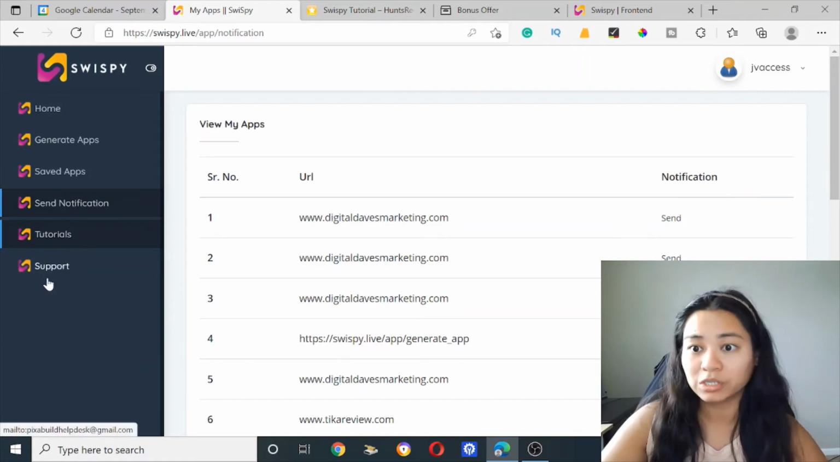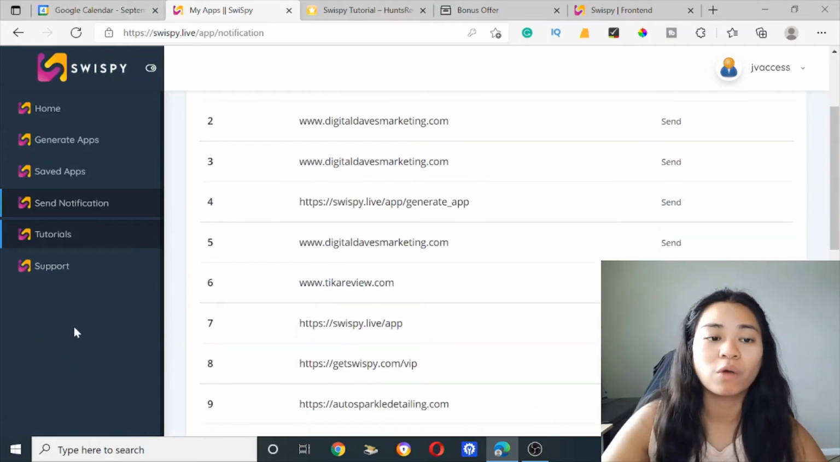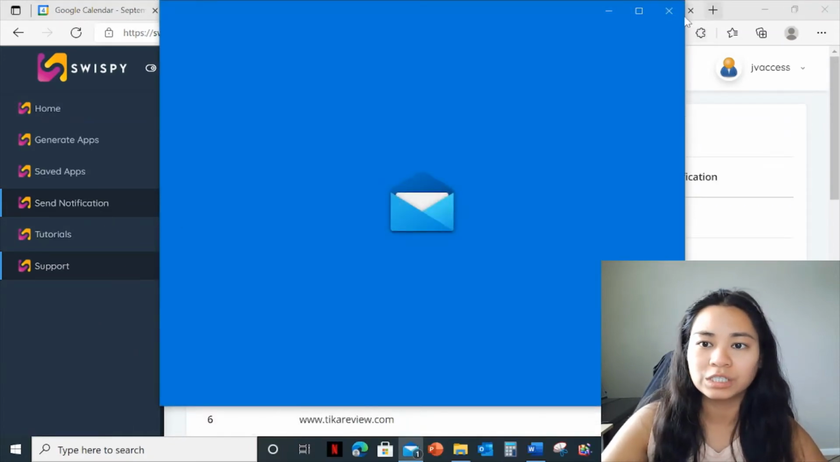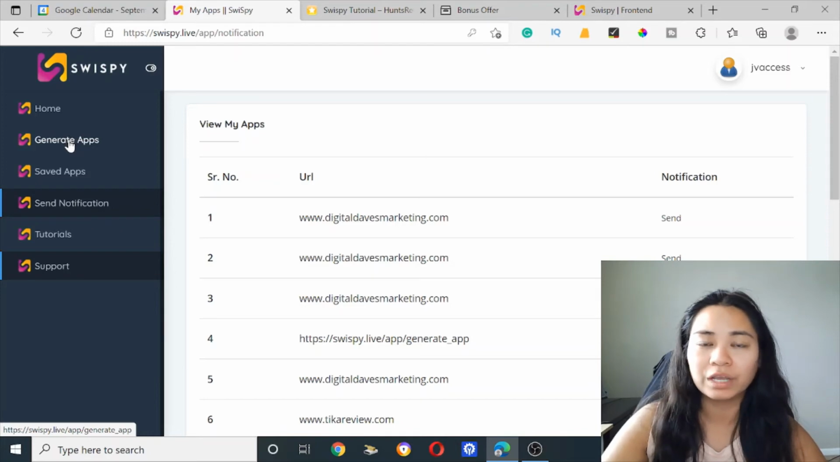the members area. Because I've come across a lot of programs that have so many options and it gets really overwhelming, it's just so hard to understand how everything works. And so this is self-explanatory. Just go to these options here. You generate your app, then you go find your saved app, and then just send the notifications.